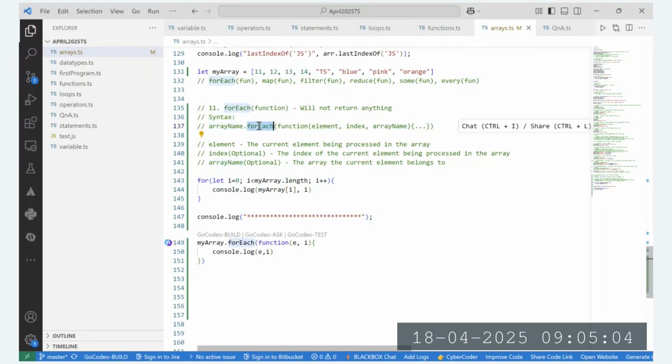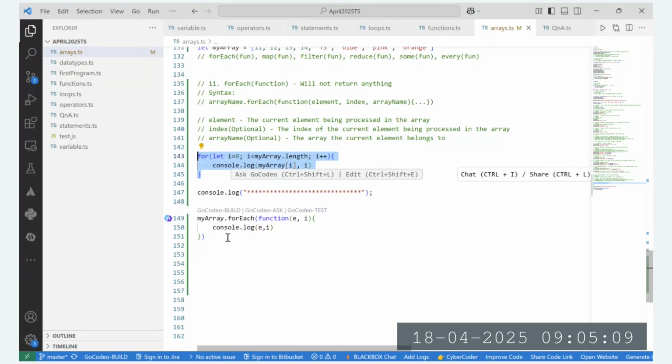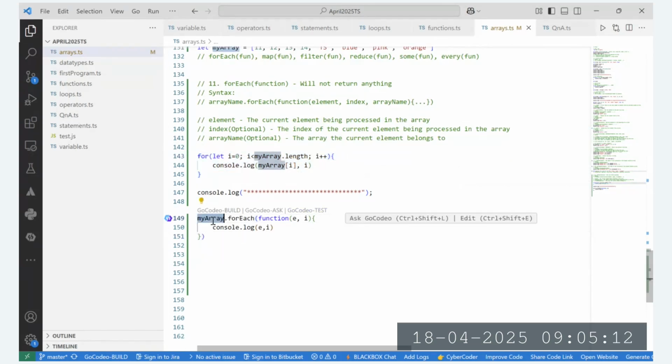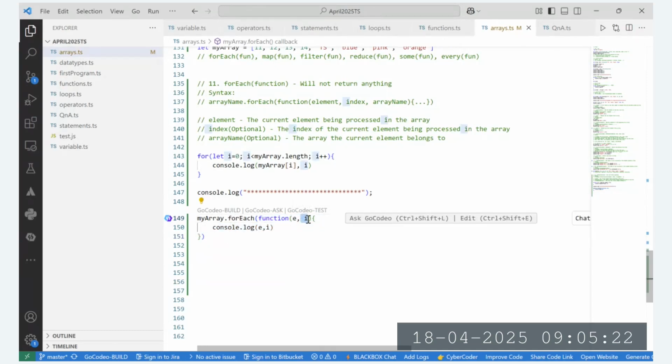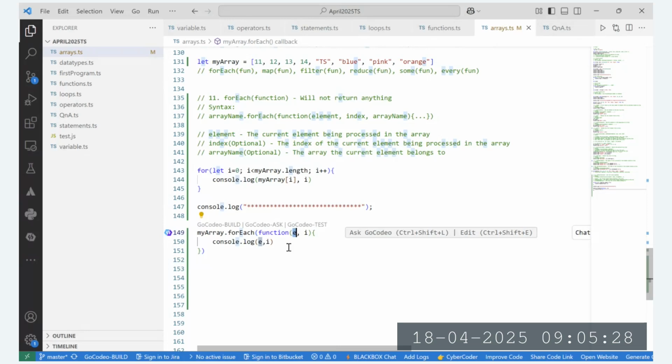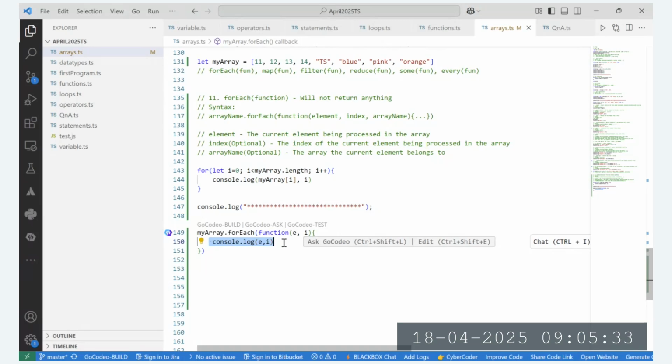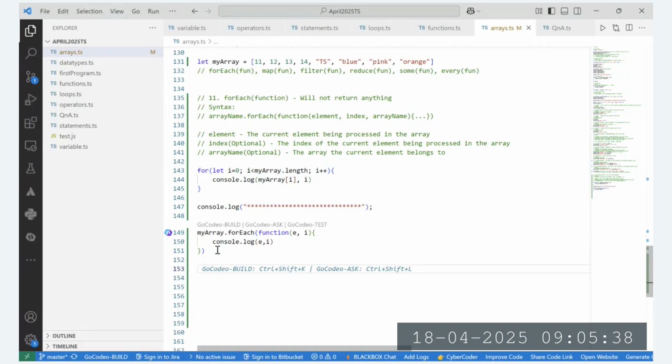forEach method will work in the same way as a traditional for loop over here. Inside this, we can simply use myArray.forEach. We can declare a function, and in this case, we are declaring E, which refers to the element, and I, which refers to the index. So this E will automatically get one by one all the values from the array. I will get the index of the value, and then it will print the value by using console.log. That is the use of forEach, which will not return anything.